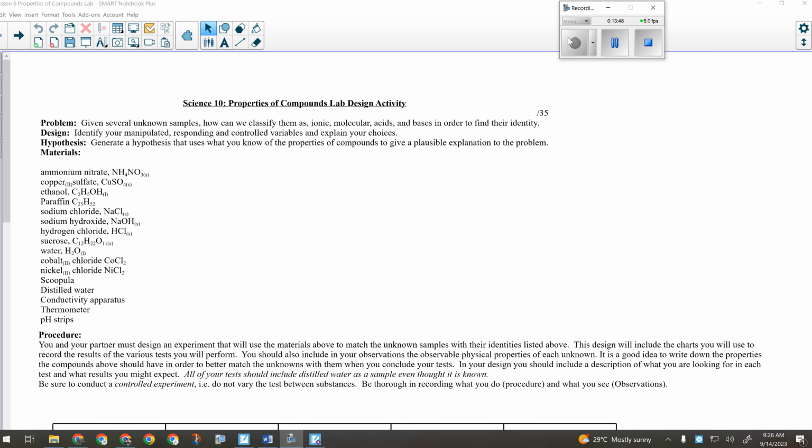Okay, the and part of our hypothesis is supposed to do what? Briefly explain the experiment that we did. Briefly explain the experiment. So in this, we don't want to have a whole procedure in there. That's what the procedure part is for. In this part of the hypothesis, we just want to kind of give them an idea of what's going to be done.